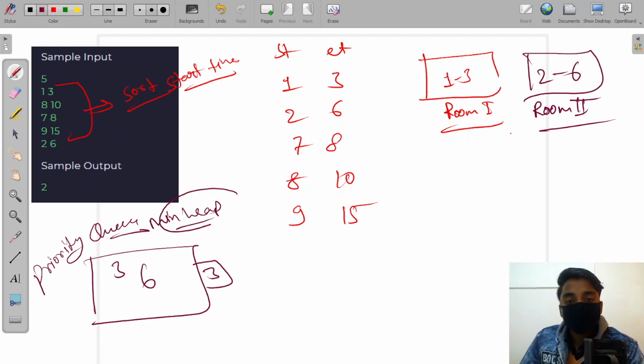Now why am I taking min heap type? Because min heap type will pop the smallest value first, and we need the room in which the meeting is ending first, so that we can schedule the next meeting in that room. That's why we are using min heap.